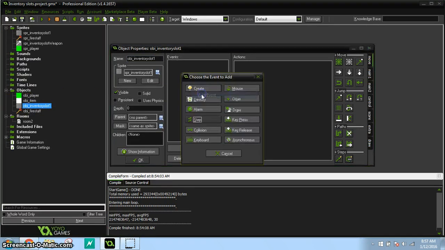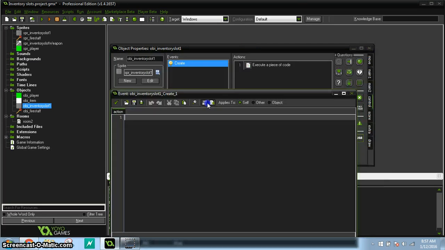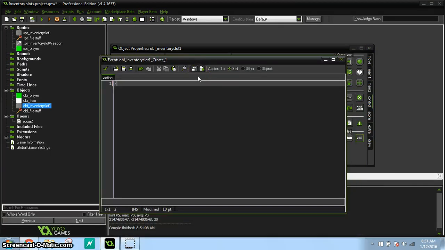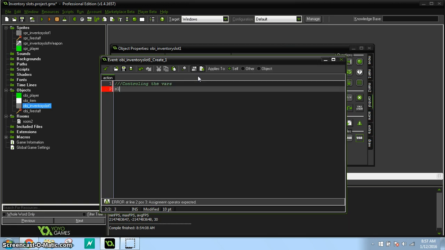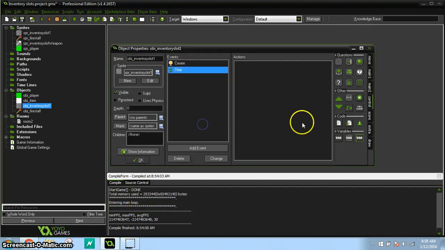Then let's start out with the inventory slot number 1. Let's do the create event and go into our code, and right in here, controlling the variables. Let's write slot 1 equals true. This will pretty much tell itself that there's nothing on there and it is available for any object to go on. Now let's get to the step event.